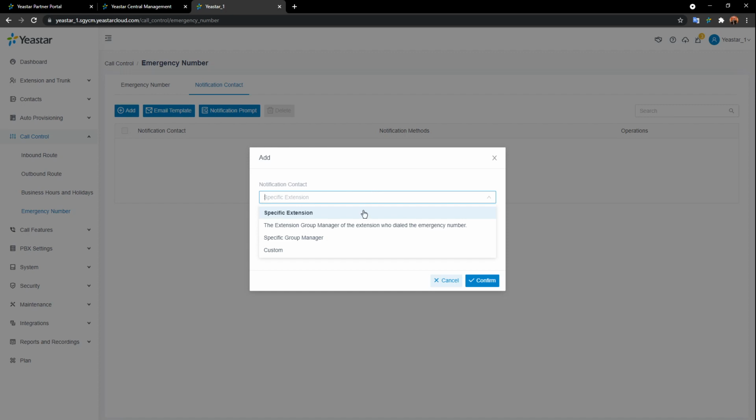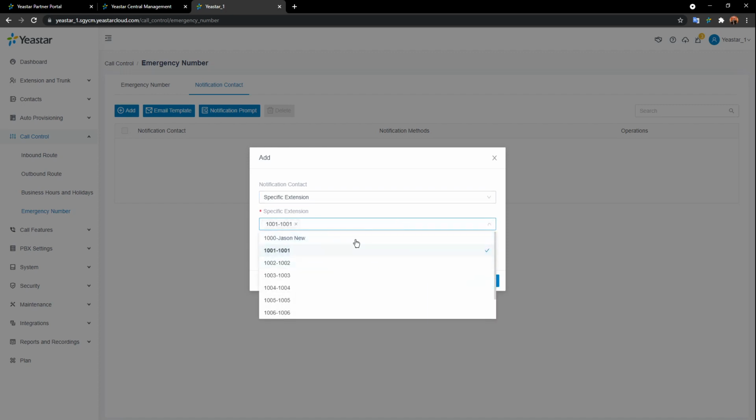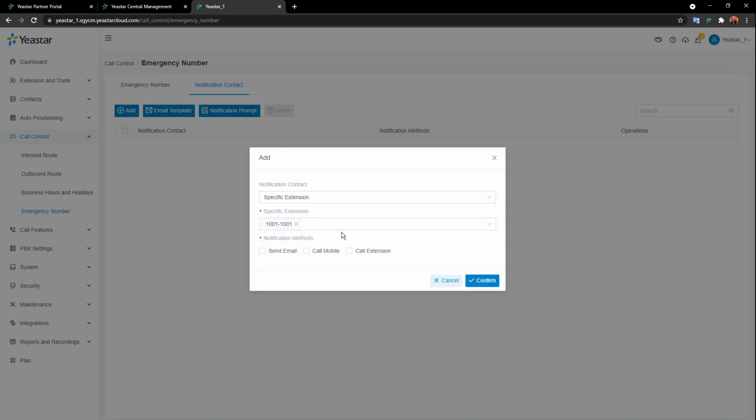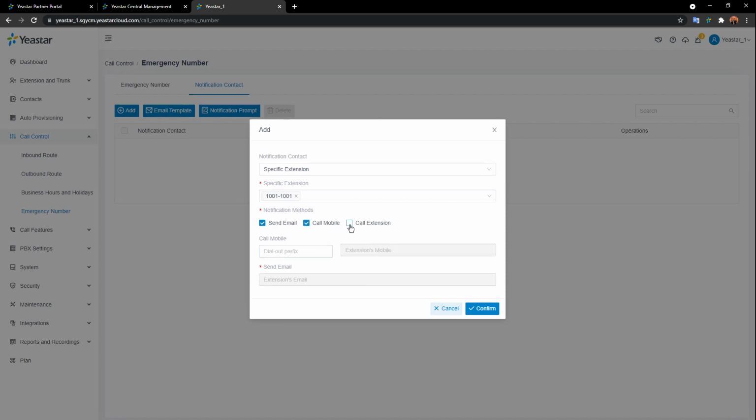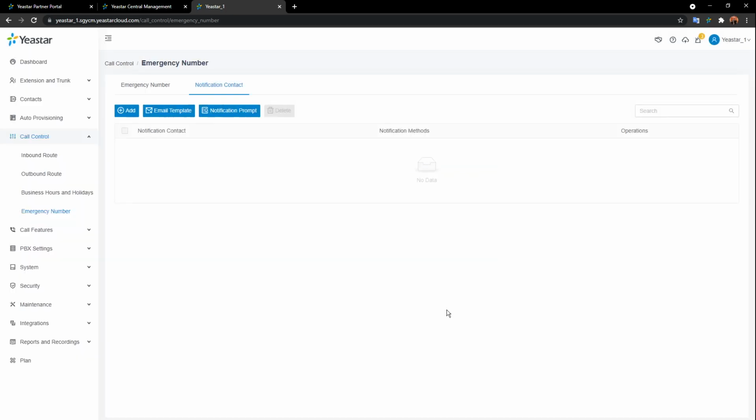Depends on us. Whatever it is, whoever it is, just don't forget to select this and make it more specific. Finish your configurations here. Select the notification methods. Don't forget it. How would you like to notify this guy? By sending email, calling mobile, or maybe calling extension. Depends on you. So that was all about this emergency number feature, okay?